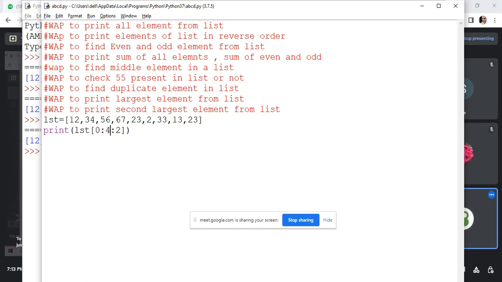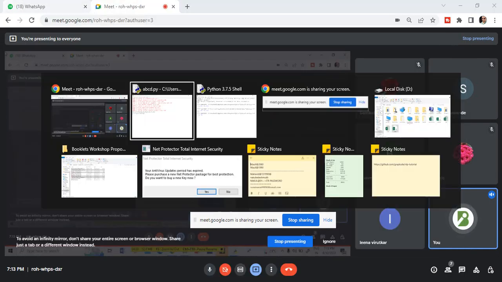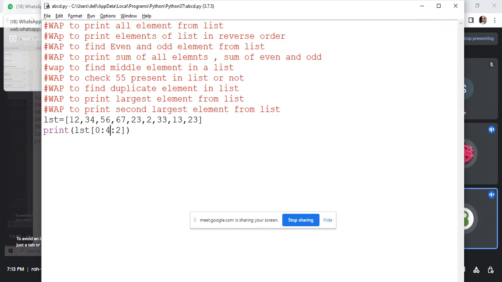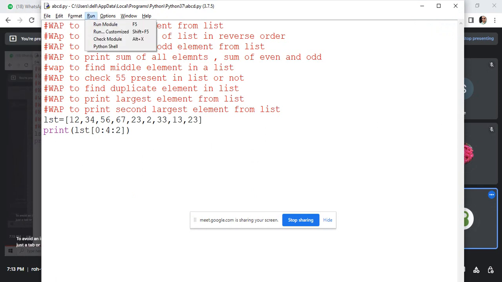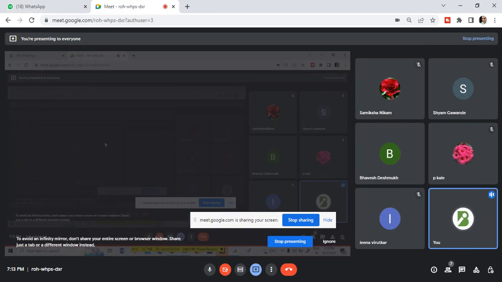Am I clear? Have you understood this, guys? Is it clear? 0:4:2. Yes or no? Clear? So try to execute, go fast. Work it out fast. Done, sir. Done? Okay. Bhavesh done. Samiksha. Yes, sir. Sham. Yes, sir. Done, all of it.